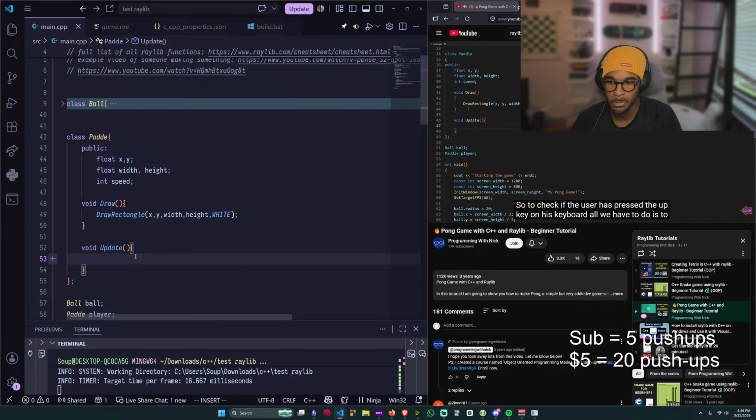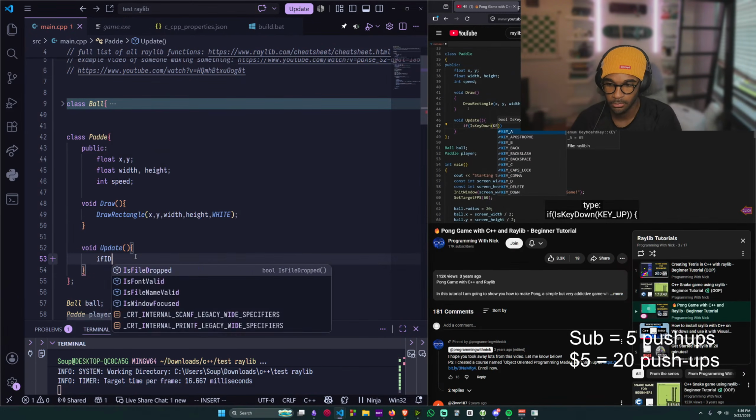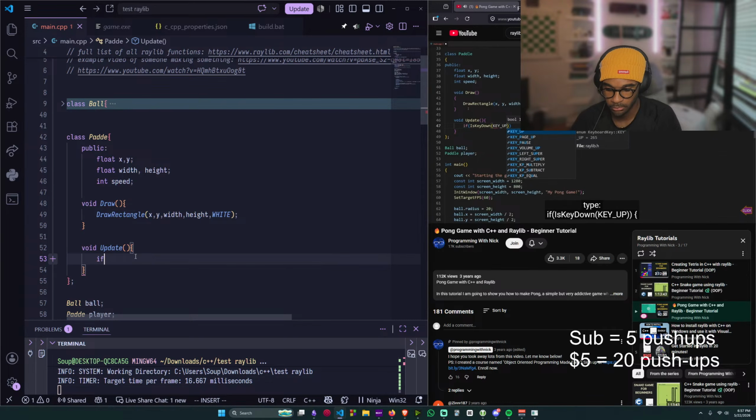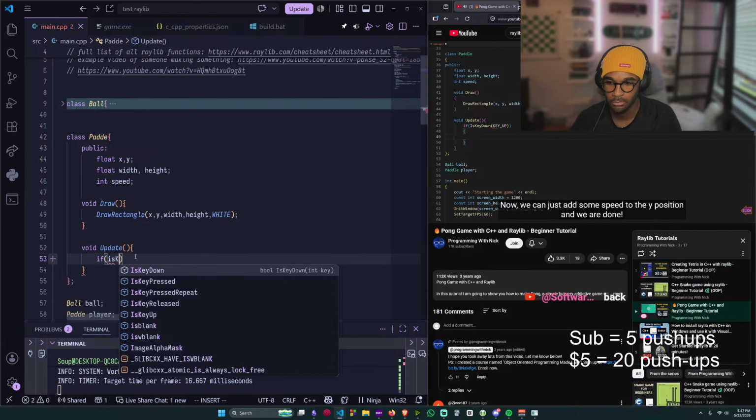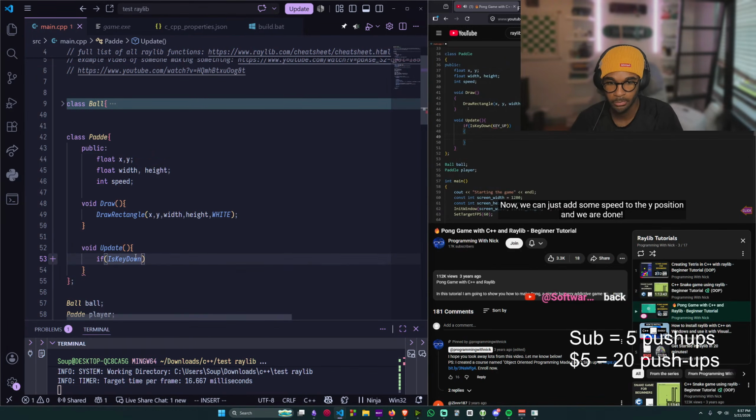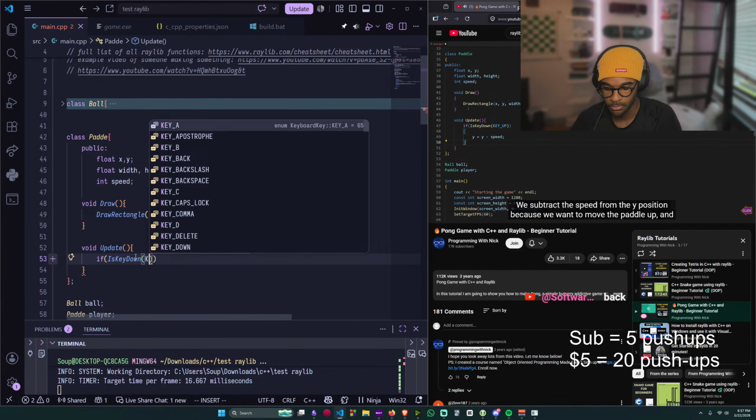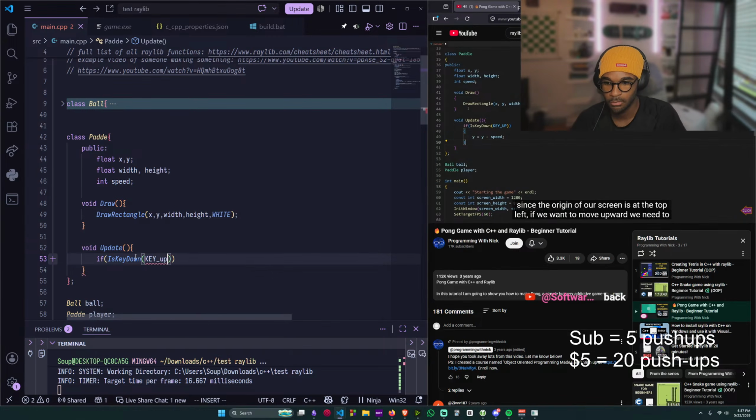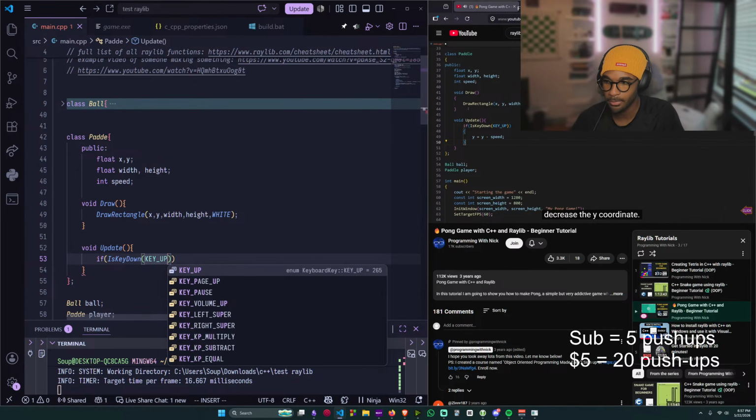So to check if the user has pressed the up key on his keyboard, all we have to do is type if isKeyDown, parenthesis, KEY_UP. That's it. Now we can just add some speed to the Y position and we are done. Y is equal to Y minus speed. We subtract the speed from the Y position because we want to move the paddle up. And since the origin of our screen is at the top left, if we want to move upward, we need to decrease the Y coordinate.